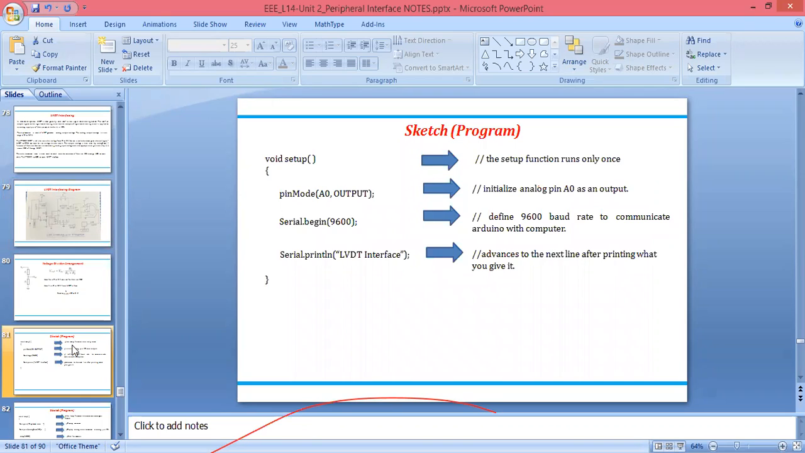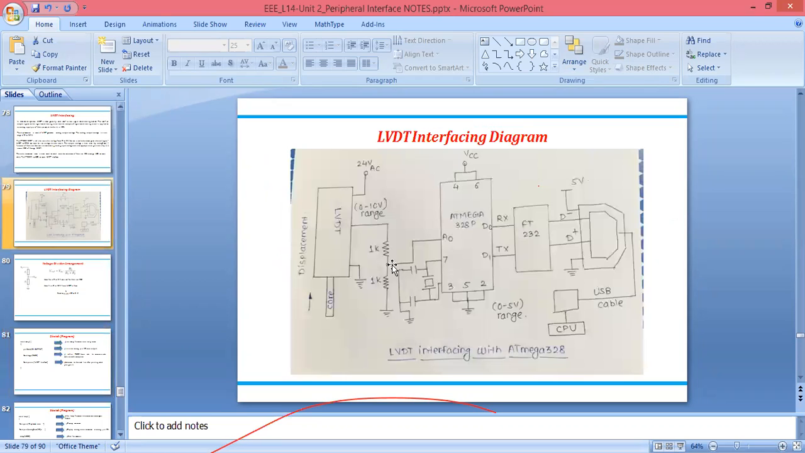So in setup function, we are assigning analog pin A0 as a output. Then we are selecting the baud rate, because we are using here Arduino Uno board in which it is compatible with 9600 baud rate. Then we are printing here serial.print LVDT interface. It means what? Here we are doing LVDT interface with our ATmega board. We are interfacing the LVDT with the controller in the Arduino Uno board.